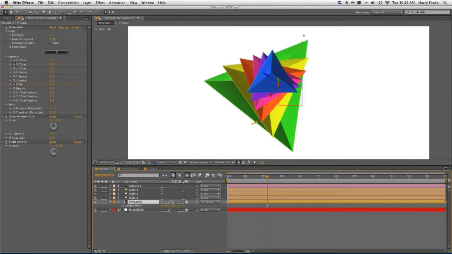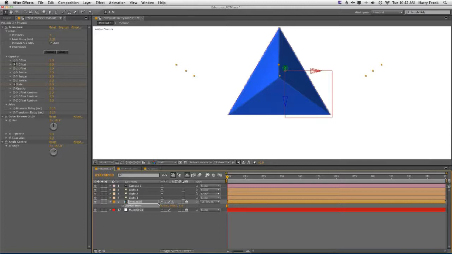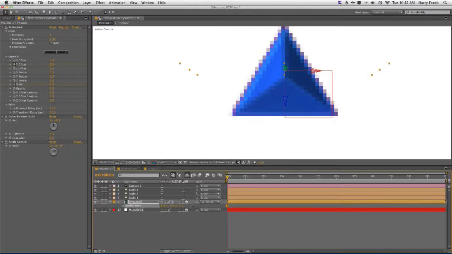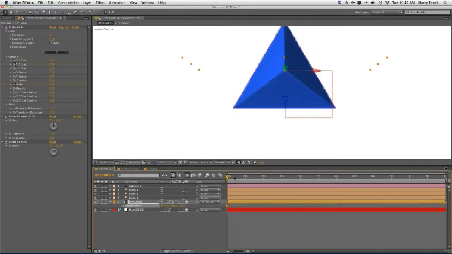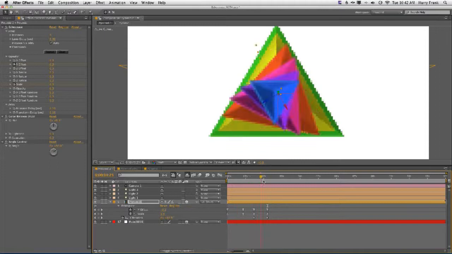I needed to adjust the anchor point of this original file. Let's go back to your very original file. You notice how my anchor point is actually not right at the center of the pyramid. I'm going to move that around so it's actually aligned right at the nose of the pyramid. I'm sure it has some sort of geometry term, but I'm going to call it the nose. So now as it rotates, the rotation cascades from one to the next.